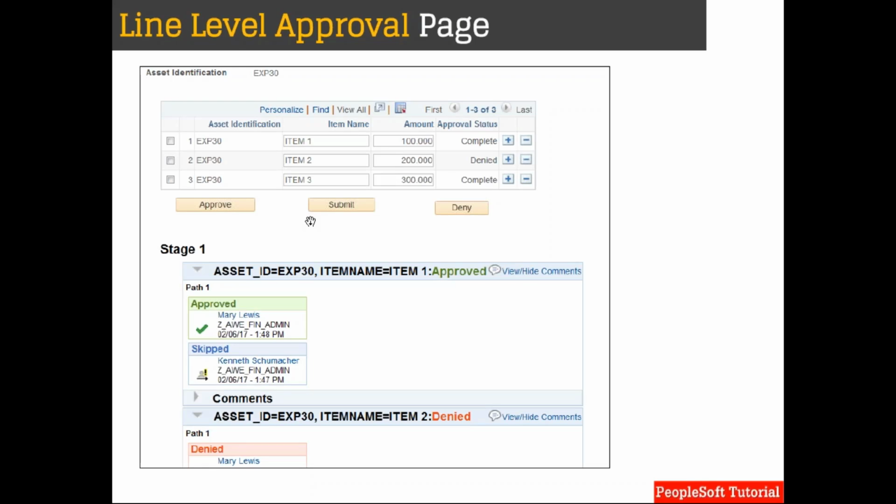This is another version of the same kind of configuration. It is a line level approval page. Here we can see that for the same asset ID or expense ID, we can have more than one item submitted for approval. So the requester can add as many requests as he wants, and individual requests can be completed or denied by the approver.